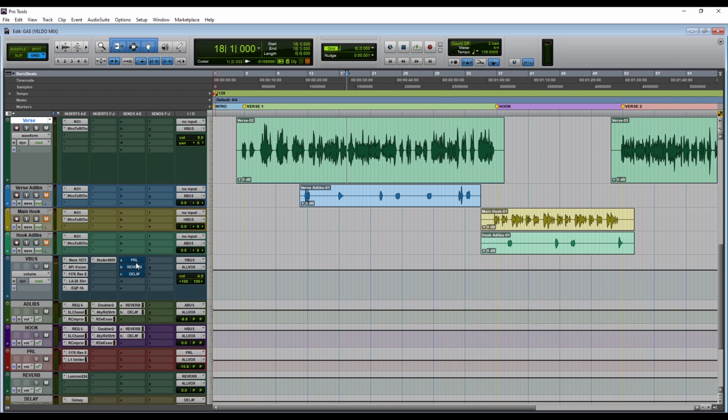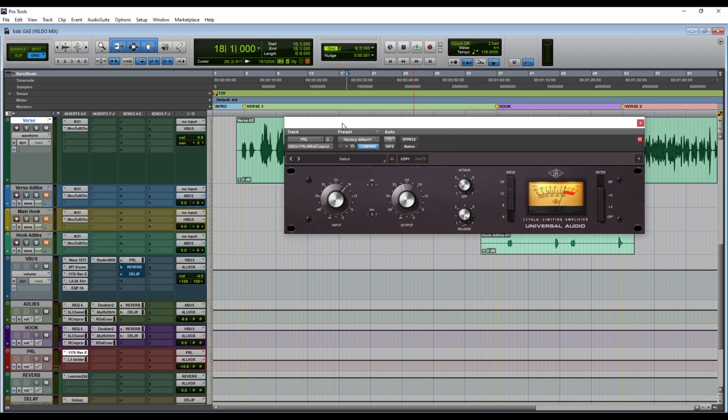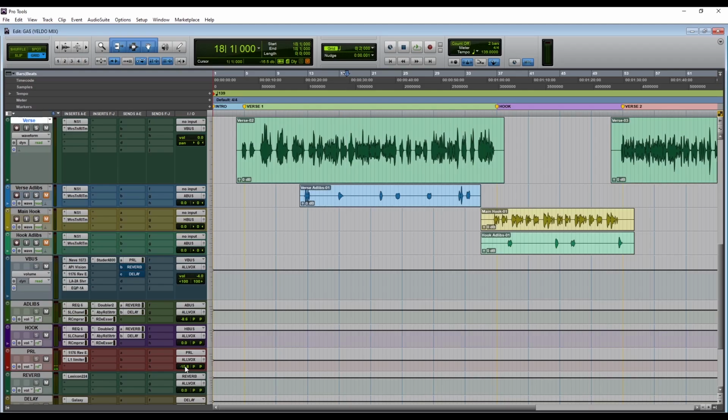Next is I have a parallel compression setup dito. So nag-add lang ako ng another 1176 na naka-fully squashed ang mga settings. Tas I just blended it to the original source until it sounds good and decent.